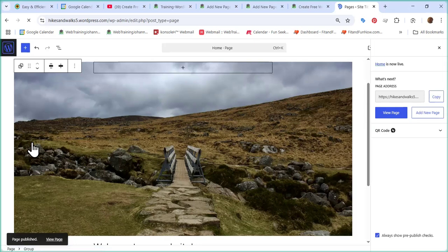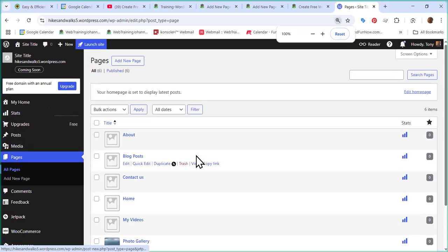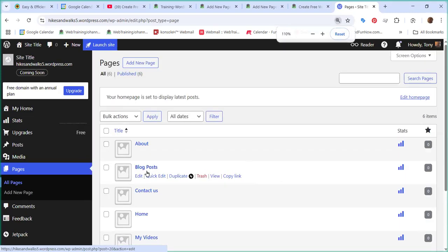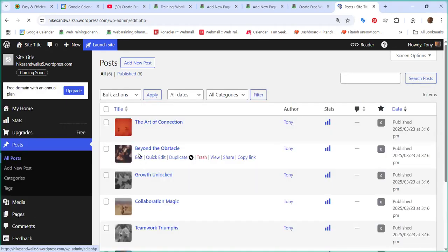And now we are going to create quickly a blog post. So let's go back there. And now we are going to go to posts. I just wanted to make sure. We are going to go to posts. And let's have a look at all posts.